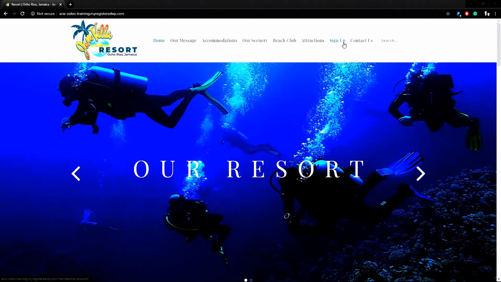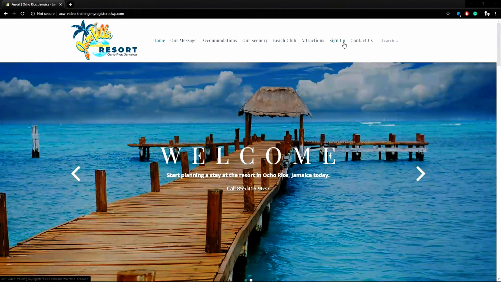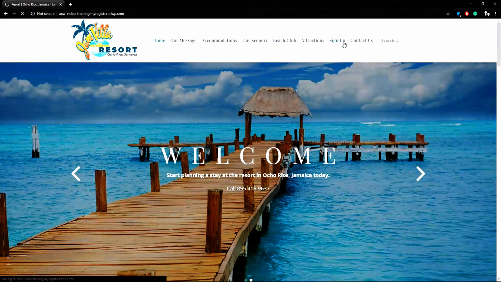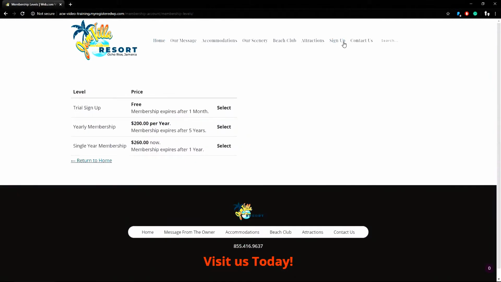First, we need to go to a sign-up page that uses the plugin to see the current membership levels, which I reviewed in another video. From the home page, I will go to our sign-up page, which I've added to the navigation bar here. On this page, you can see there are 3 levels that are set up with different membership options. I will set up a trial account, which is free, but expires in 1 month.